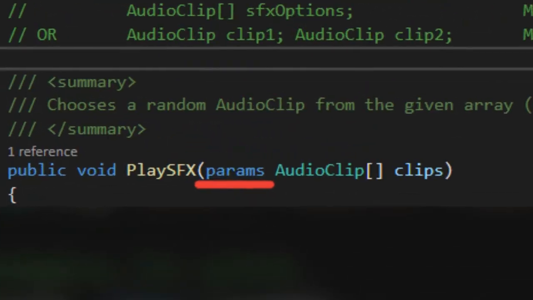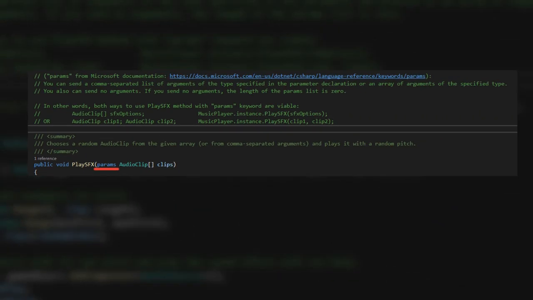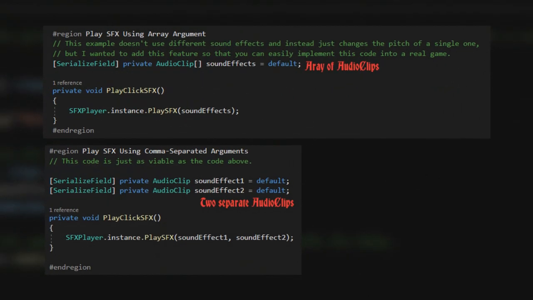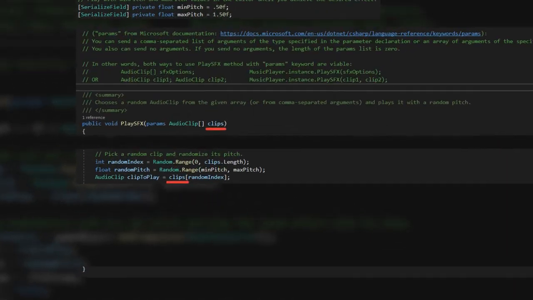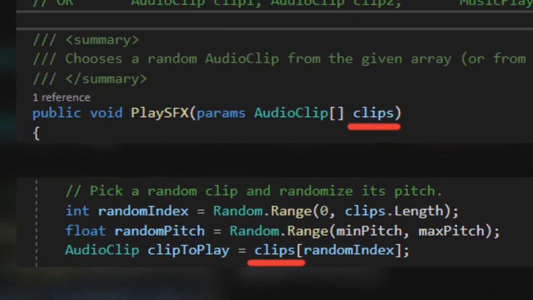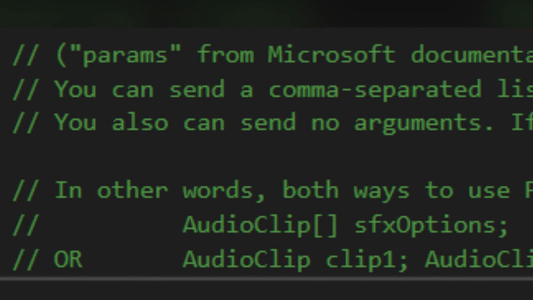1. Thanks to a params keyword, our method accepts either an array of audio clips or comma-separated audio clips. Both of these usage examples will produce exactly the same effect. 2. We need to pick a random audio clip from the provided array and choose a random pitch within the set bounds. This method will also work fine even if you provide it with just one audio clip.